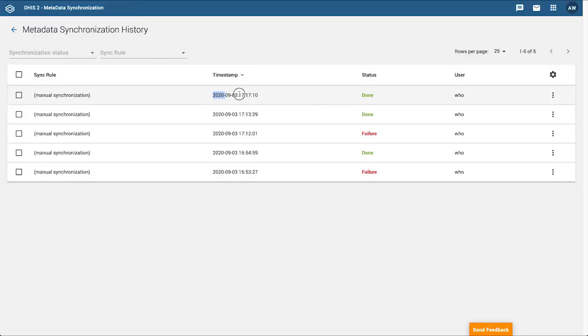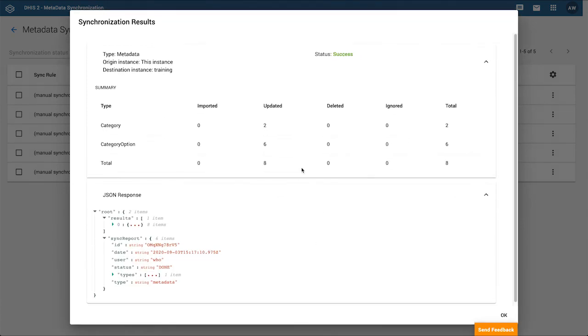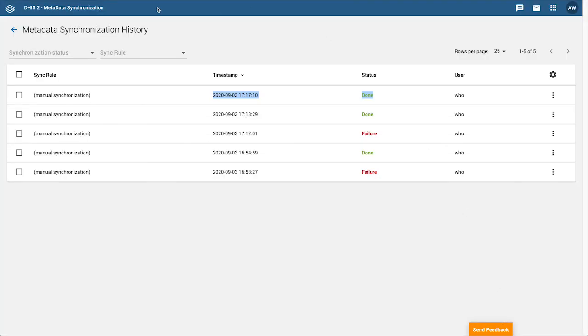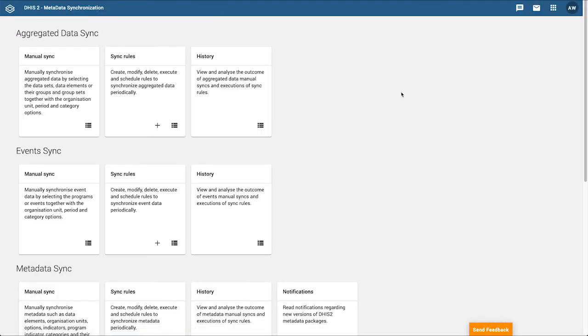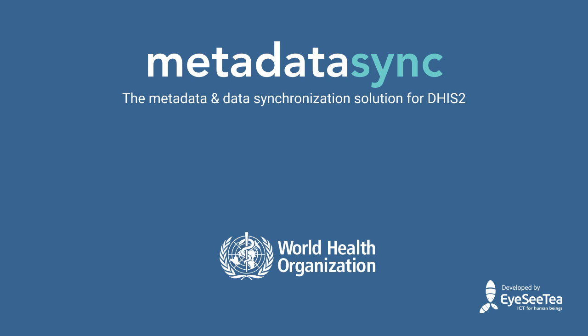On this screen, we have a list with all the attempted metadata synchronizations, and we can review the summary and detailed responses. History is particularly useful during complex synchronizations, where it might be easy to lose track of what is done and what is missing. You can learn more about metadata sync in the web documentation and in the other quick training videos.